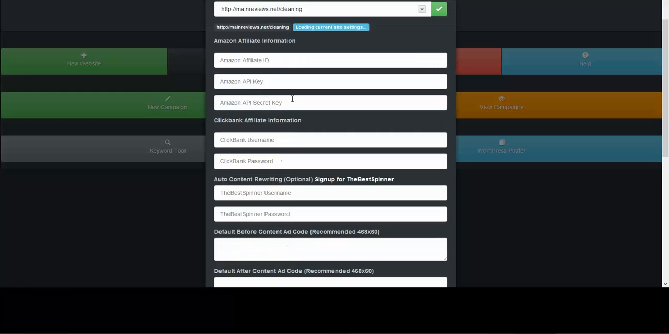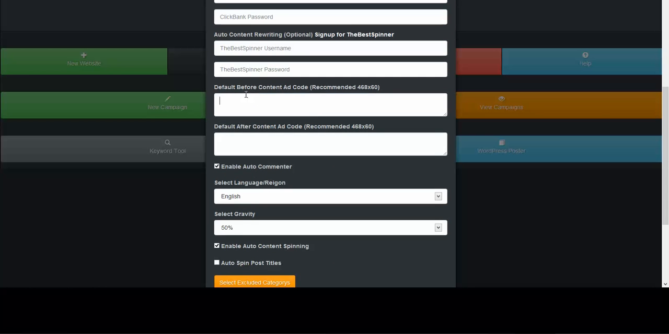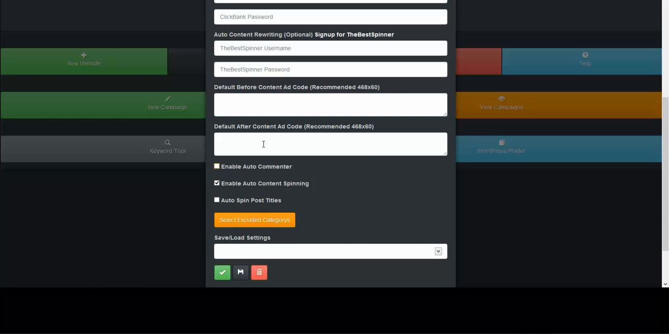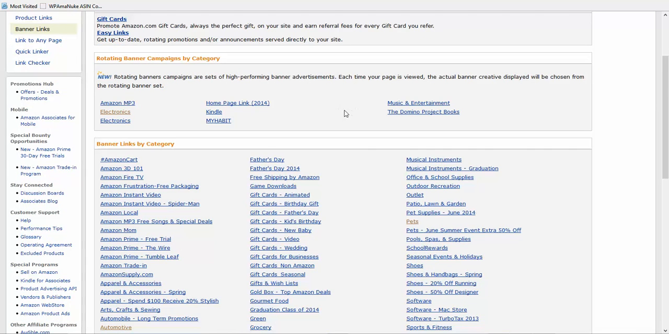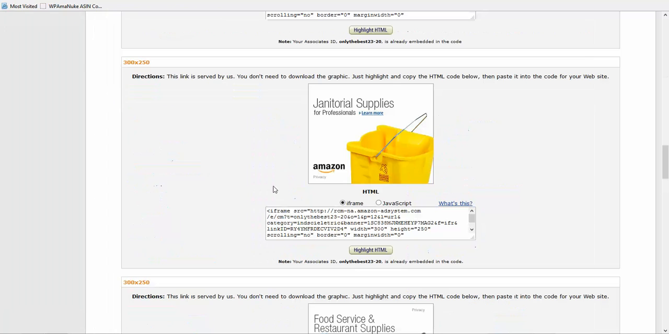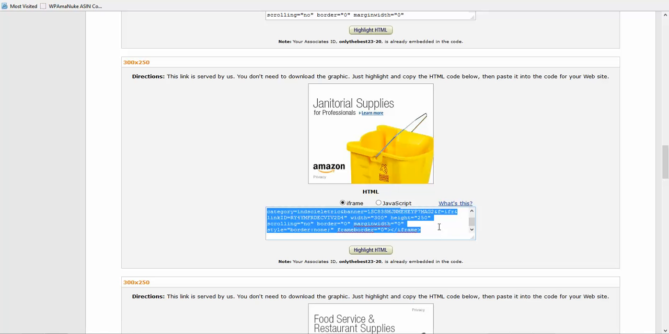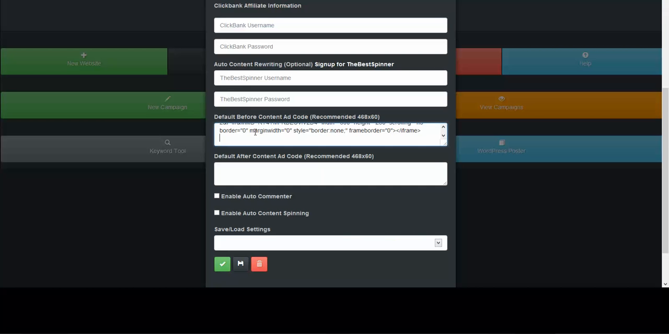Okay, so I'm going to put in my affiliate information. And I'm going to put in the default ad code I'd like to have. So I'm going to go into the Amazon Associates account, and I'm going to get some banner advertising. Of course, you can use some banners that you got with that niche pack, or you can use ClickBank banners, whatever you'd like to use. So I'm just going to grab this. We recommend a 468 by 60, but you can use a size like this. So I'm going to paste that there for the before content, and I'm going to paste that one in the after content.